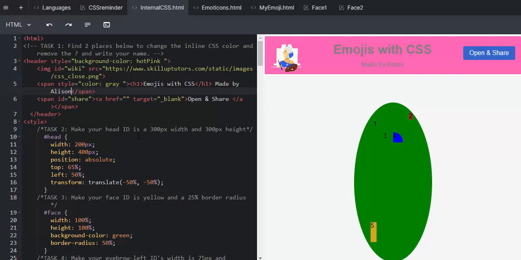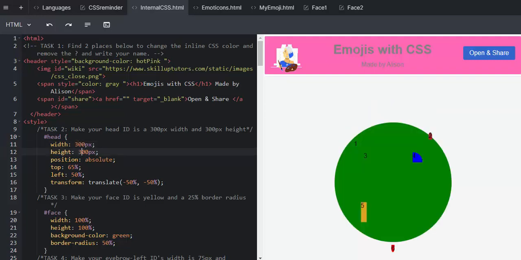Task 2, we're going to make the head ID 300 pixels in height and in width. This is going to make our emoji a circle. You will also notice at one point that there's all these little numbers, and these are the div tags, and each div tag is going to represent part of the face. Number 1, the left eyebrow, number 3, the left eye, number 5, the nose, and 6, the mouth, etc.